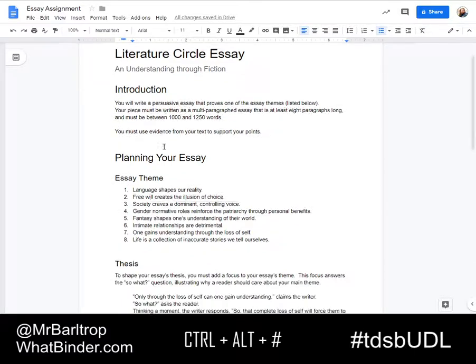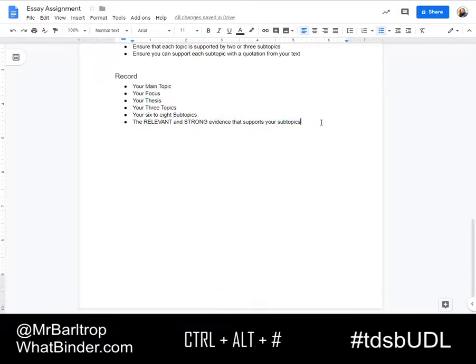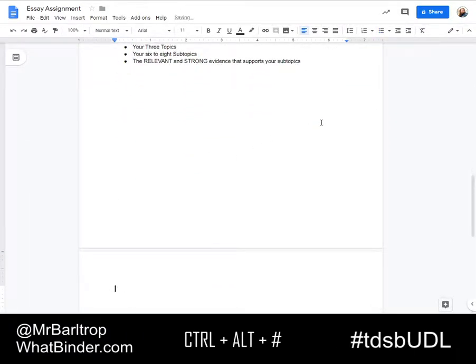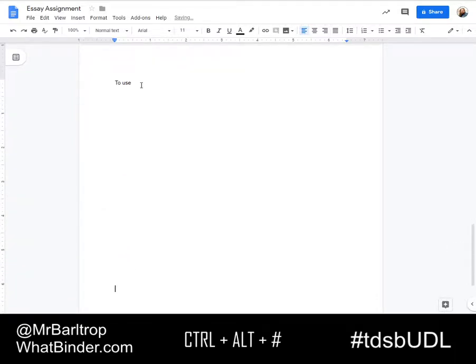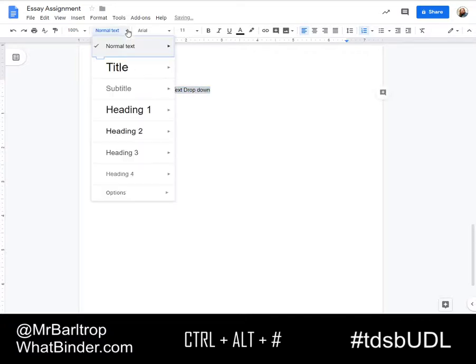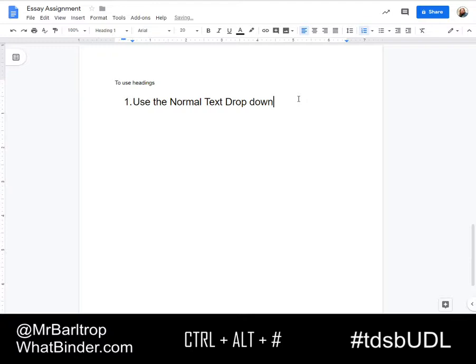So again, to reiterate, when we want to use headings, we can either use the normal text drop-down, or use the Control Alt number hotkeys.